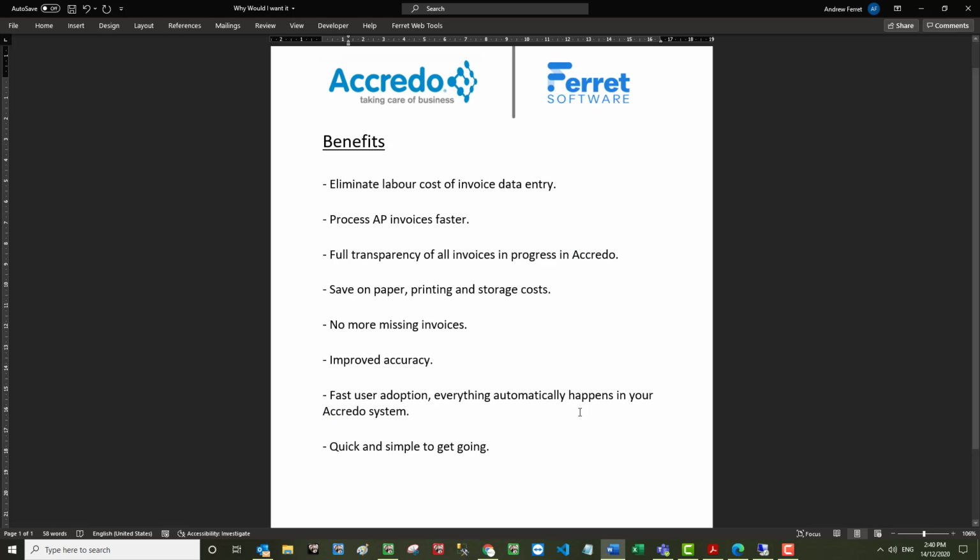The idea really is that we want to eliminate the labor cost involved with manually entering invoices into Accredo. We want to speed up the process, give you full transparency over the entire process from within Accredo, eliminate the need to print and store, manage the paper, take care of those missing invoices as they will all be inside of Accredo, improve the accuracy. Probably a very big one is the user adoption, because everything happens inside of Accredo. There is no third-party piece of software that your accounts payable team needs to learn how to use, and that really simplifies the implementation process. And it's quick and simple to get going.